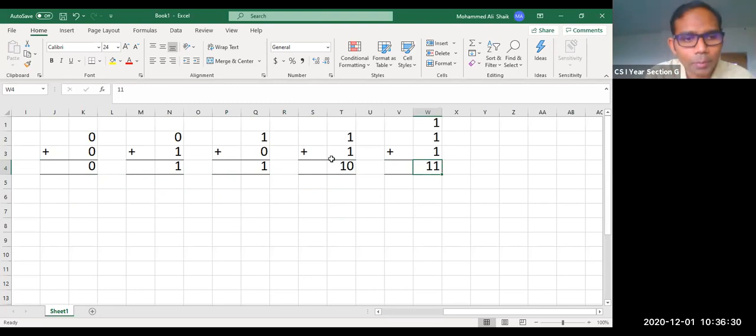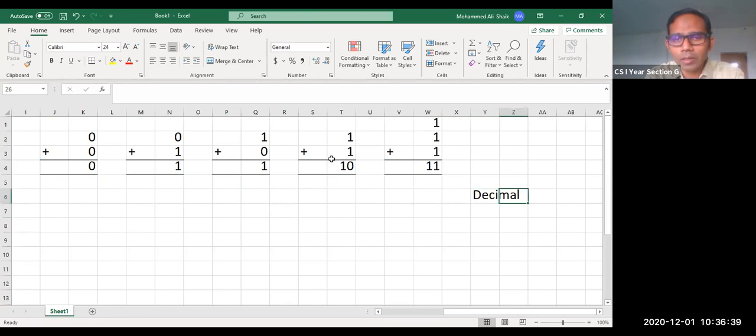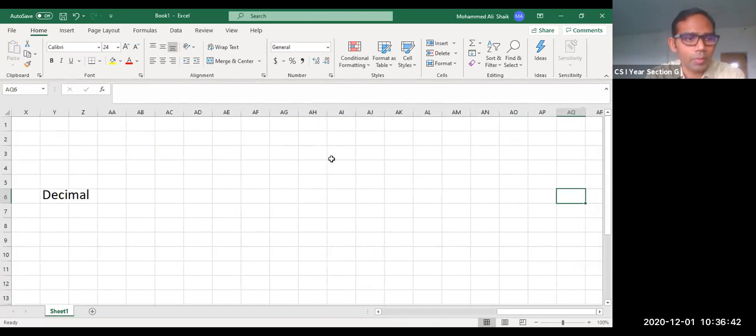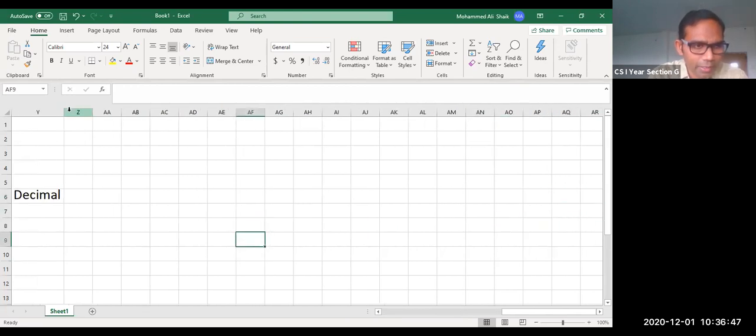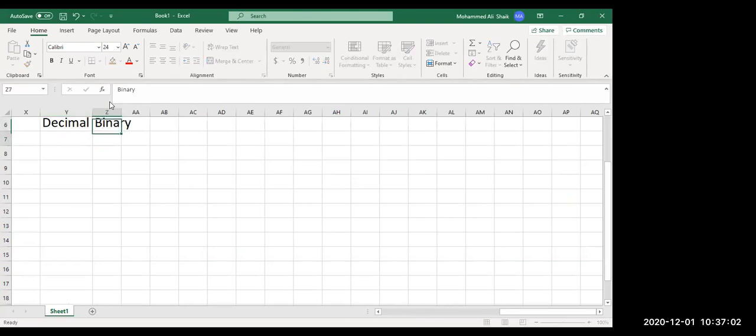So what exactly are the binary equivalent and decimal equivalent? I'm going to write the decimal equivalent as well as the binary equivalent for your understanding. So one is decimal, another one is binary numbers. Can you see the Excel file? Yes, sir. Very good, nothing to worry.